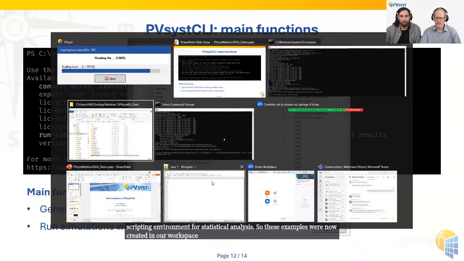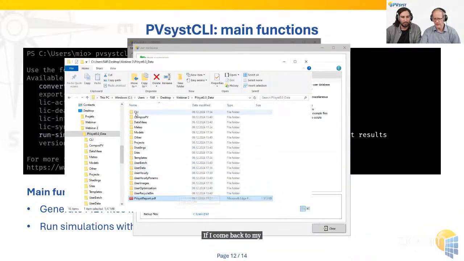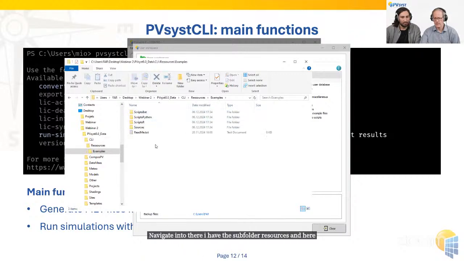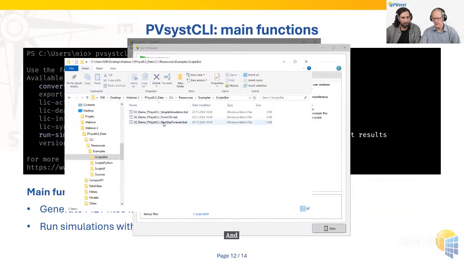If I come back to my Windows Explorer, I see that there is a new folder called CLI. I can navigate into there. I have the subfolder resources, and here I have the examples. And here you see the examples that were created. And we will look into this Windows script.